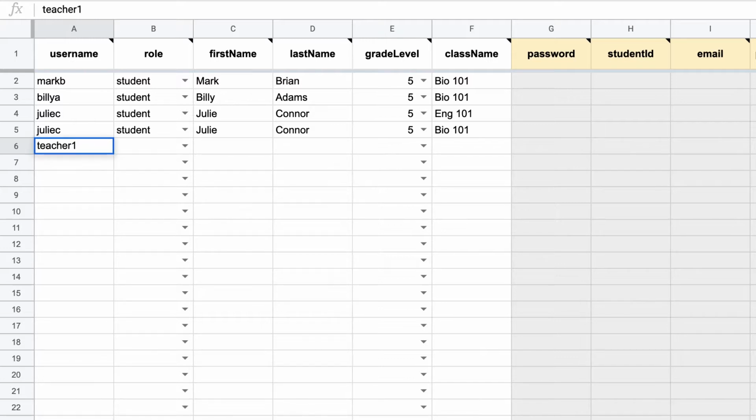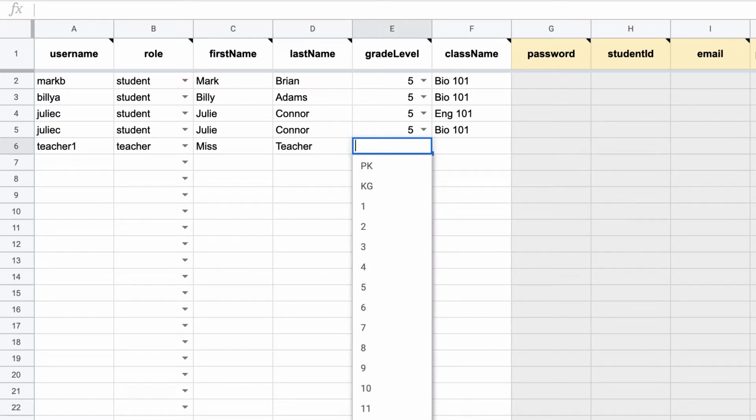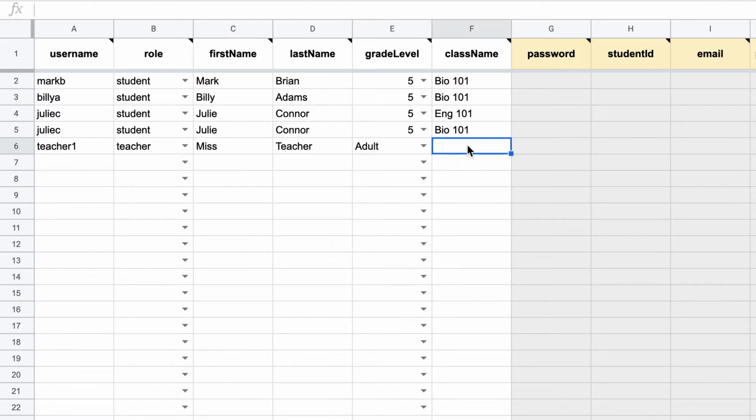Adding a teacher is the same as adding a student. Enter their username, set the role to teacher, enter their first and last name, set the grade level to adult, and enter the class name the teacher has access to. Please note that it is important for every teacher to have a class name listed, and the class name must be the same as the student's.